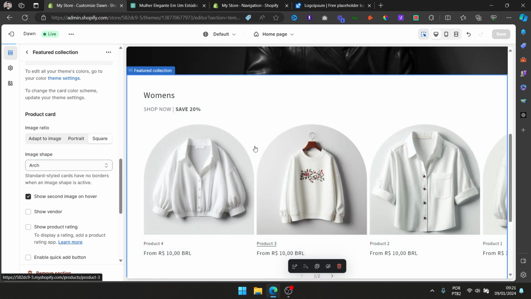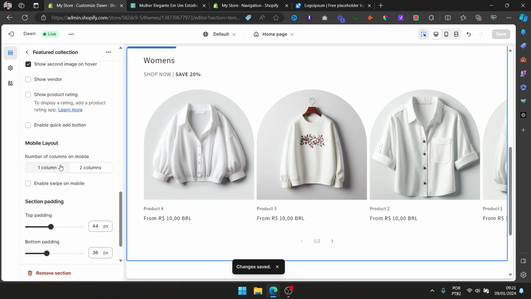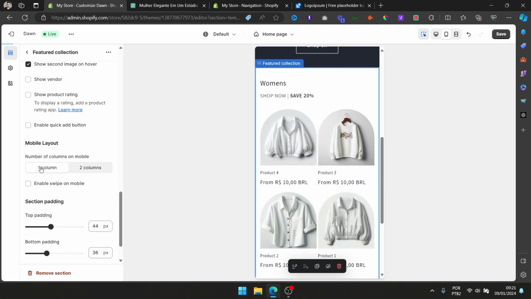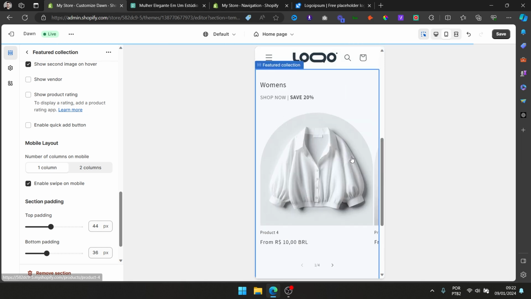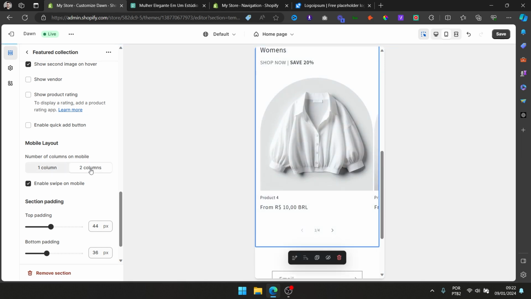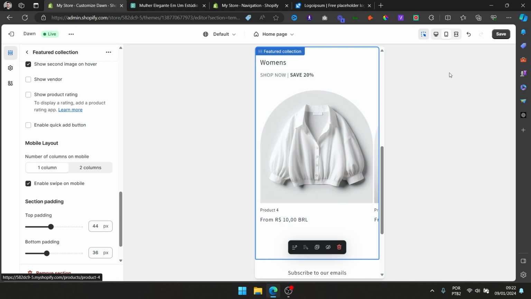I'm gonna choose Arch just to make a very different website. And now, for the mobile as well, we can have 2 columns or 1 column per row. And if you enable swipe, you will have more products in 1 row just with the carousel stuff. So I will put 1 column and then swipe to the right to see more.